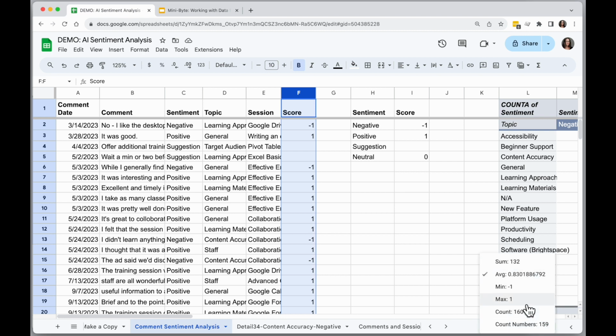And depending on what you've selected, you'll see different information here. But in this case, I've selected numbers. So it's going to give me information like a sum, minimum, maximum, count, average, things like that. And to find out what my average score would be, I would choose the average here. And that's going to give me the idea of what my overall score is.